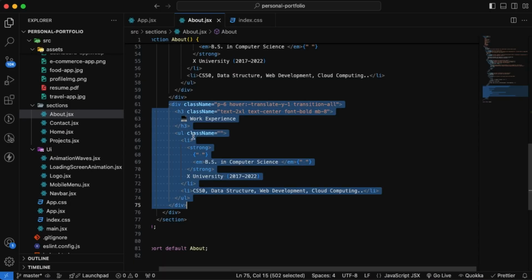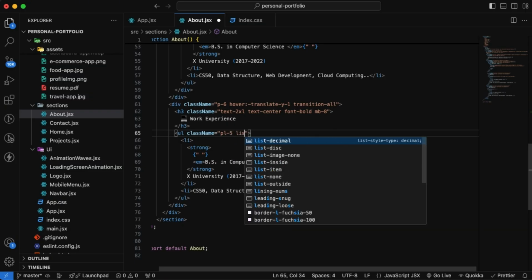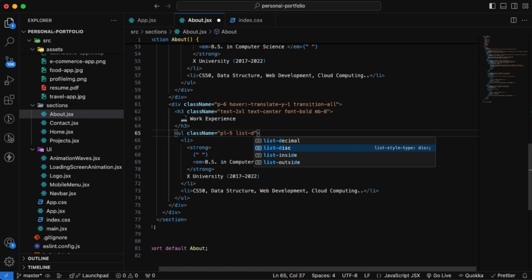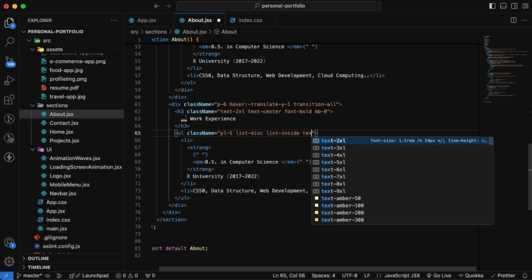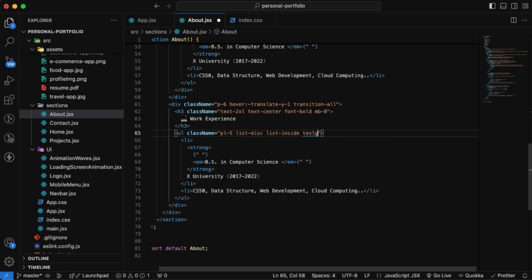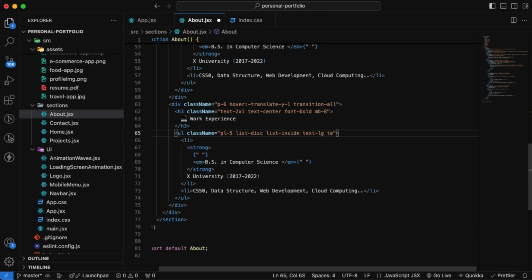And here we go. Now let's change our style here in the UL, in the unordered list, to be for the padding on the left to be 5, and the list to be decimal. We want also list inside, and text to be large. Text large, and we want also some text color to be a gray 300.